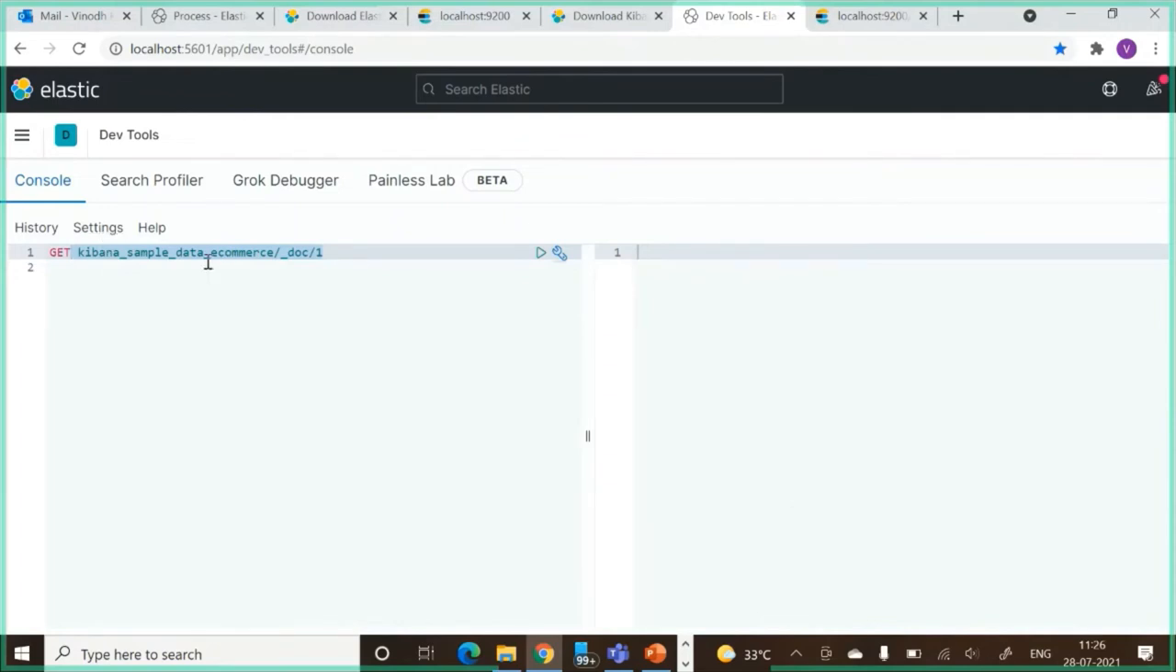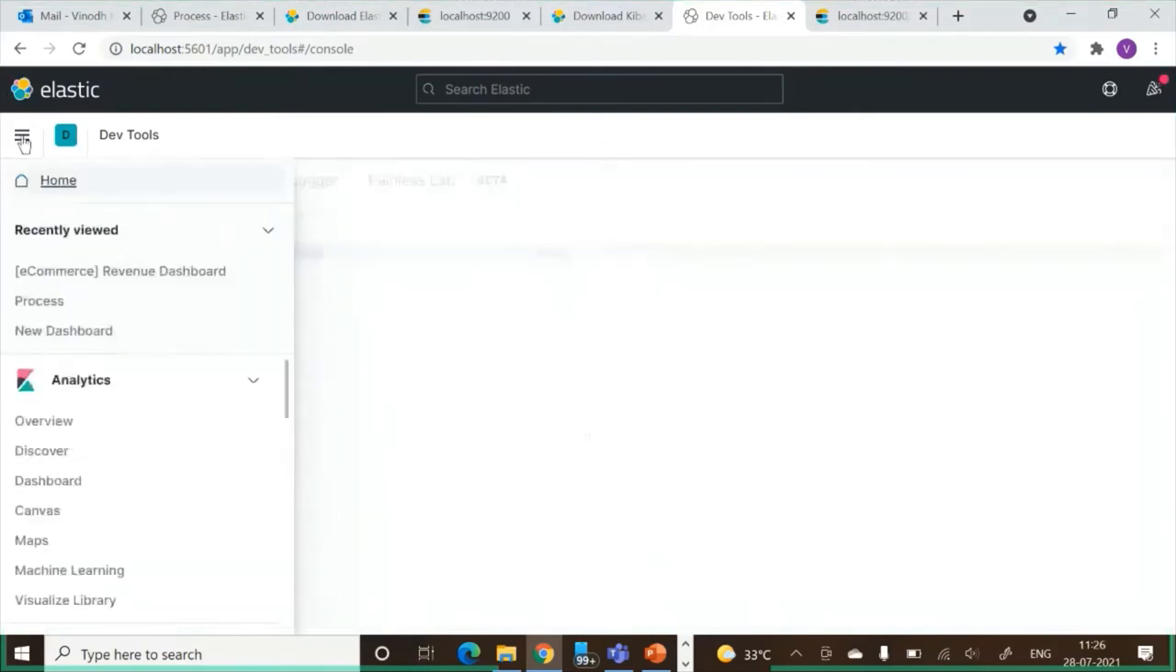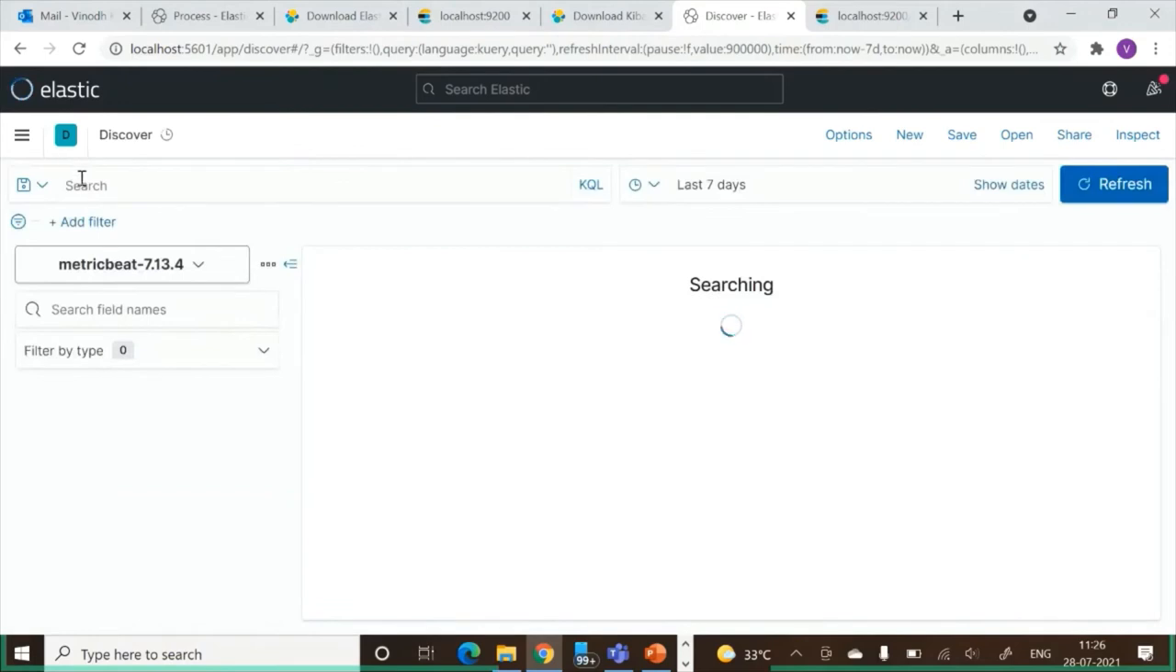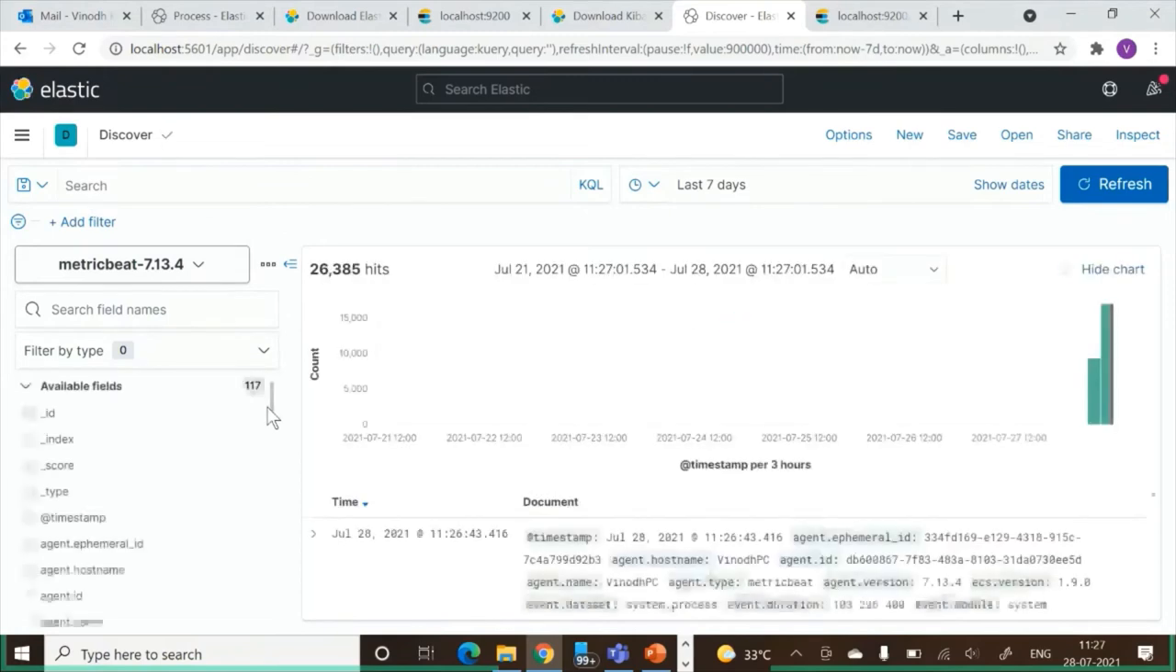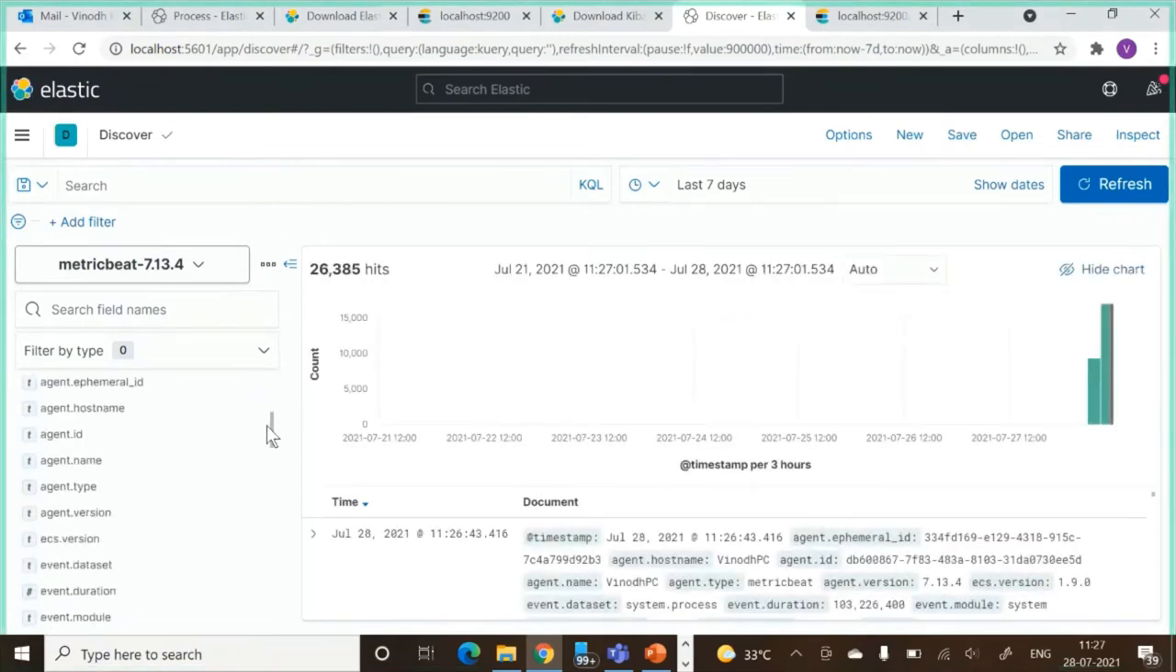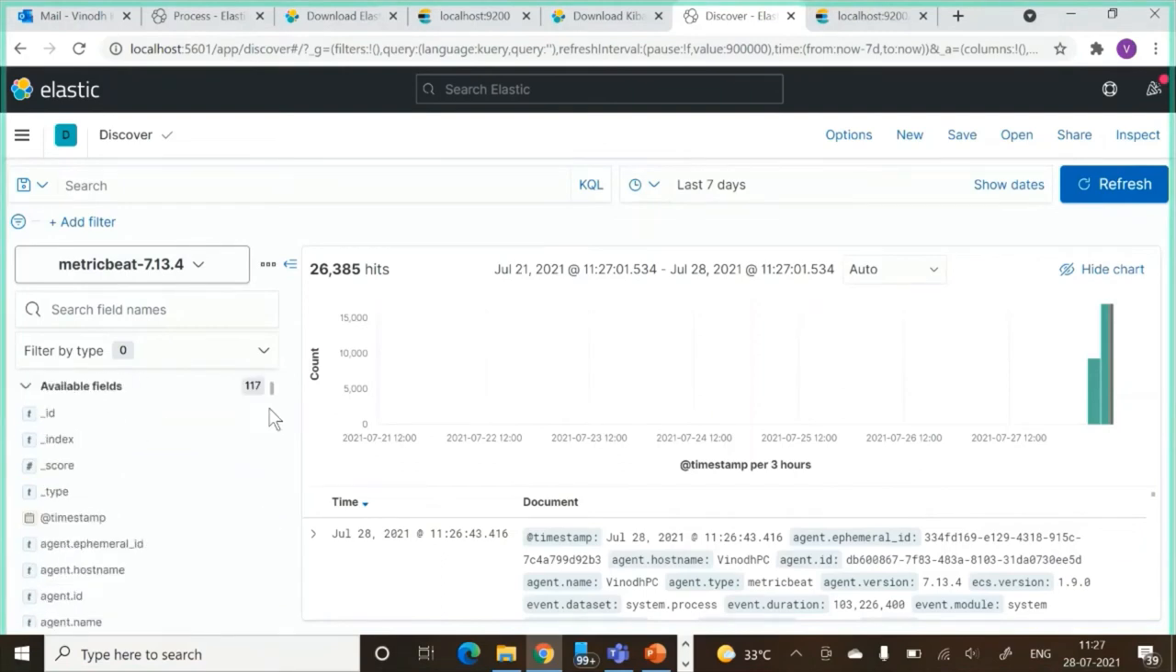Those who have worked with MongoDB should be aware, in MongoDB, we use JavaScript commands to query the documents. Here we use a REST interface to query the results. So apart from this development tool, we also have Kibana Analytics, in which you have options like discover. In discover, I find various indexes that are gathered, I mean, the various fields that are gathered through this index called metric bit.